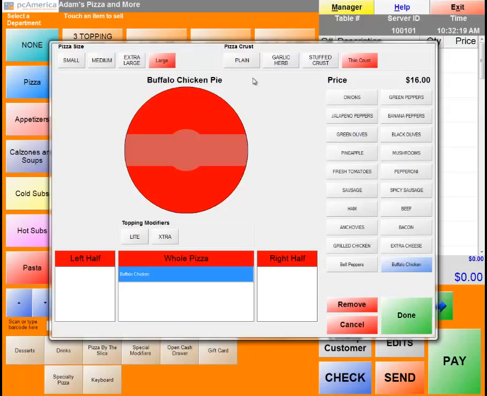Same thing with the pizza crust. We have our default pizza crust set to thin crust. You still have the ability to select multiple crusts, as you see here. You'll notice that the price decreases and increases as you select the crust. You now have the ability to also select multiple toppings, either on the left half or on the right half. You can select the left half, that shows that it has a left half selected, and now select your toppings accordingly. You'll notice that the price will increase as you add toppings to the pizza.